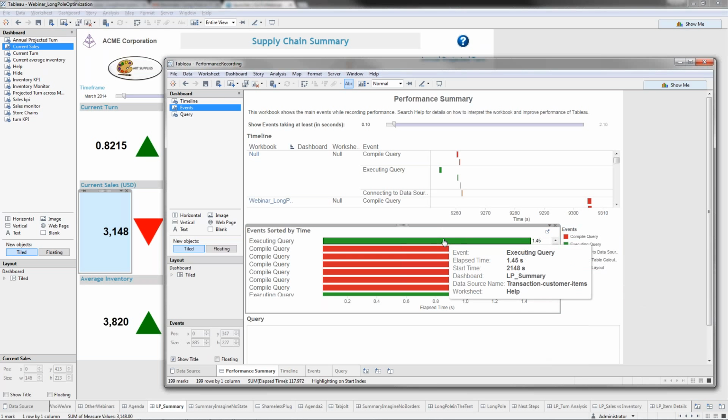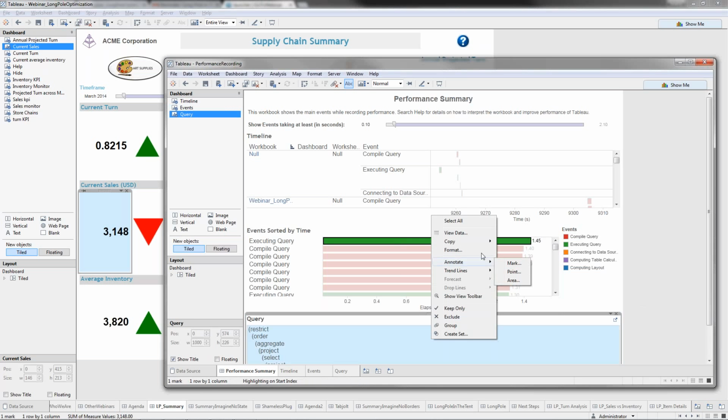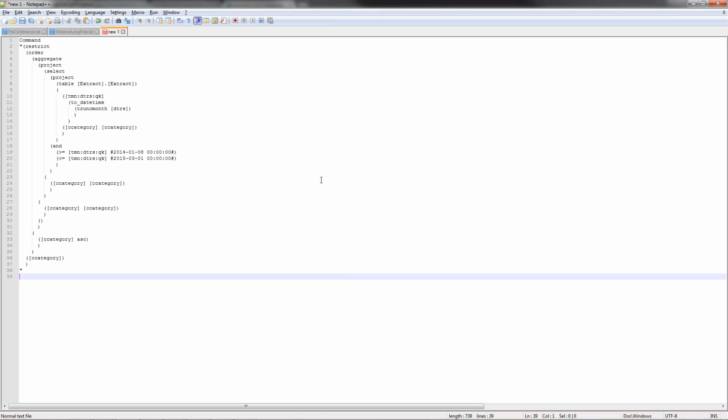A query, which says worksheet help, actually took the longest time. How do you know what query this actually took? The query is shown at the bottom. So let's take a look at this query. Now this is important. When you look at the query and copy it as data, a small gotcha there: once you copy it as data, whatever you see here is going to be shown. I'm going to open up Notepad and paste this query. We're looking at what the query is and what the aggregate is.